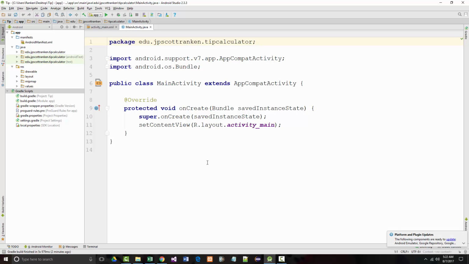Now the activity class right now has the onCreate. It's got that particular method that's going to run. It's kind of like a constructor. In other words, it's where you typically will do initialization.